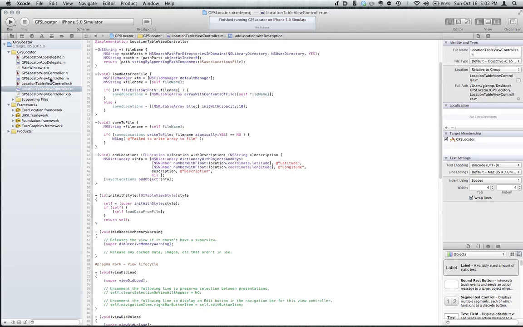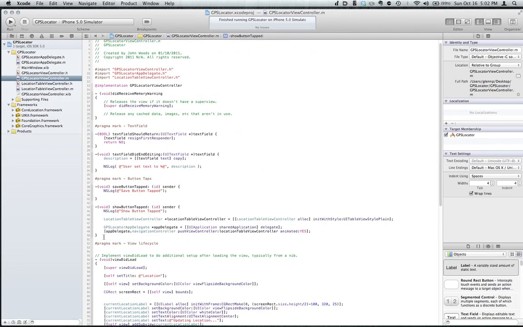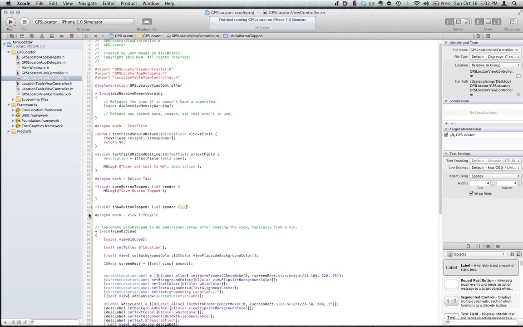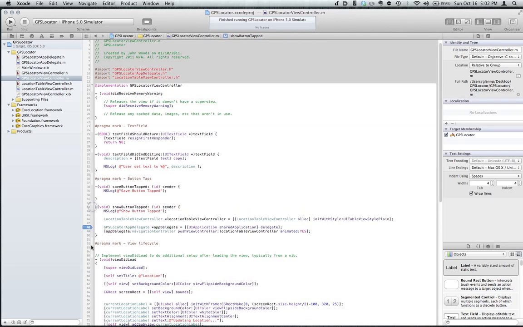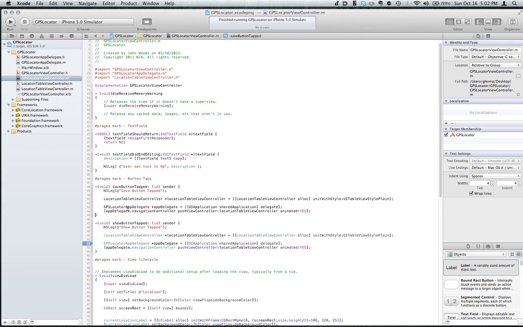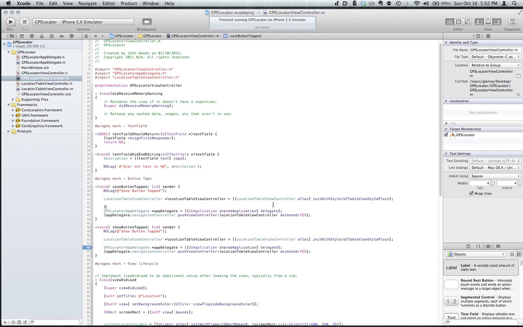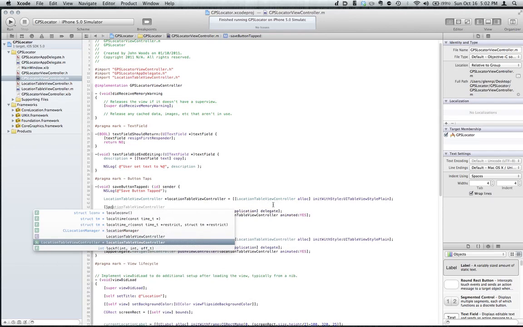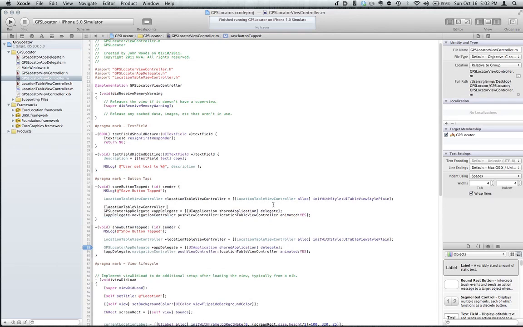So what we can do over here in our view controller now is take this code here, put it under our save button as well, and say that when we hit the save button, what we want to be doing is add a new location, which is our current location, using our current description.